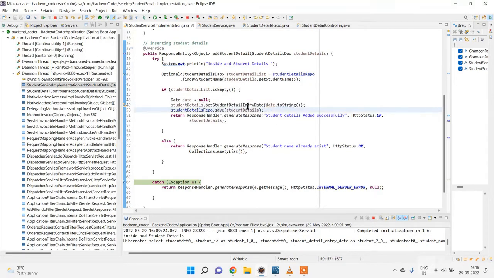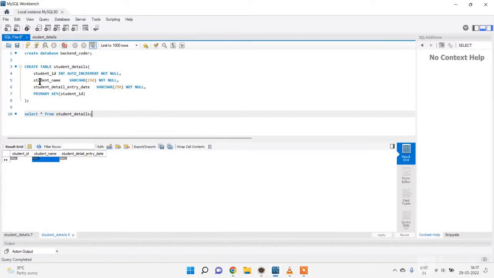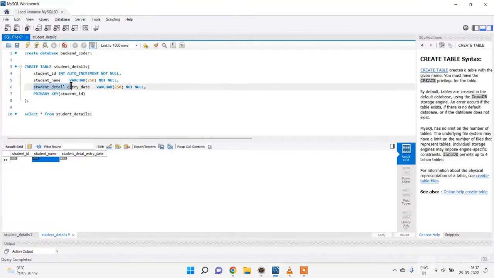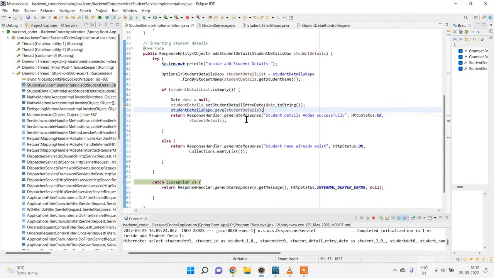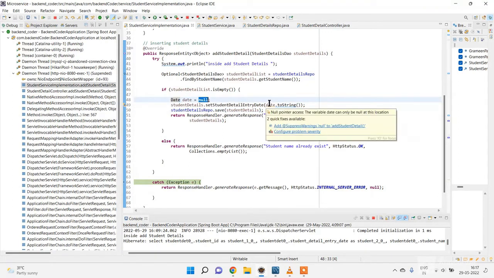So what we can do is concentrate on this line: set student detail entry date. In this date.toString function only we are getting the error. If you go to the database, for student details entry date we have given varchar and not null. But here what we are passing is a date object as null only. So it's getting some error here.